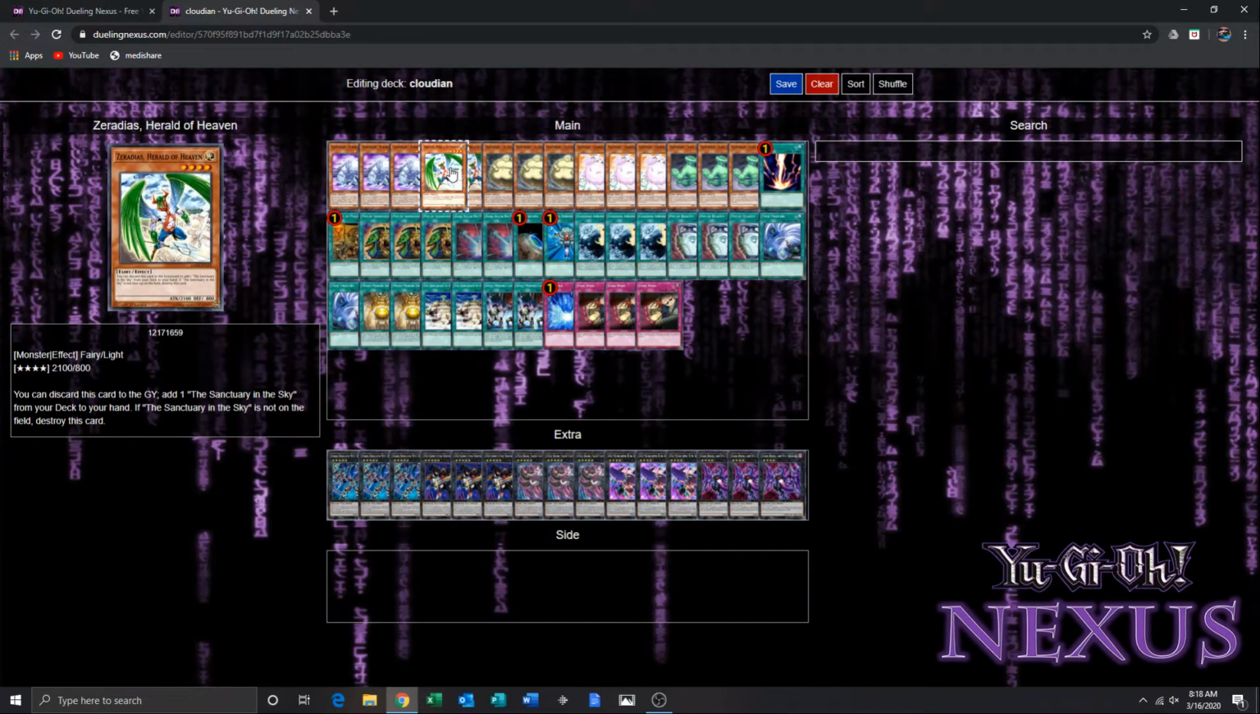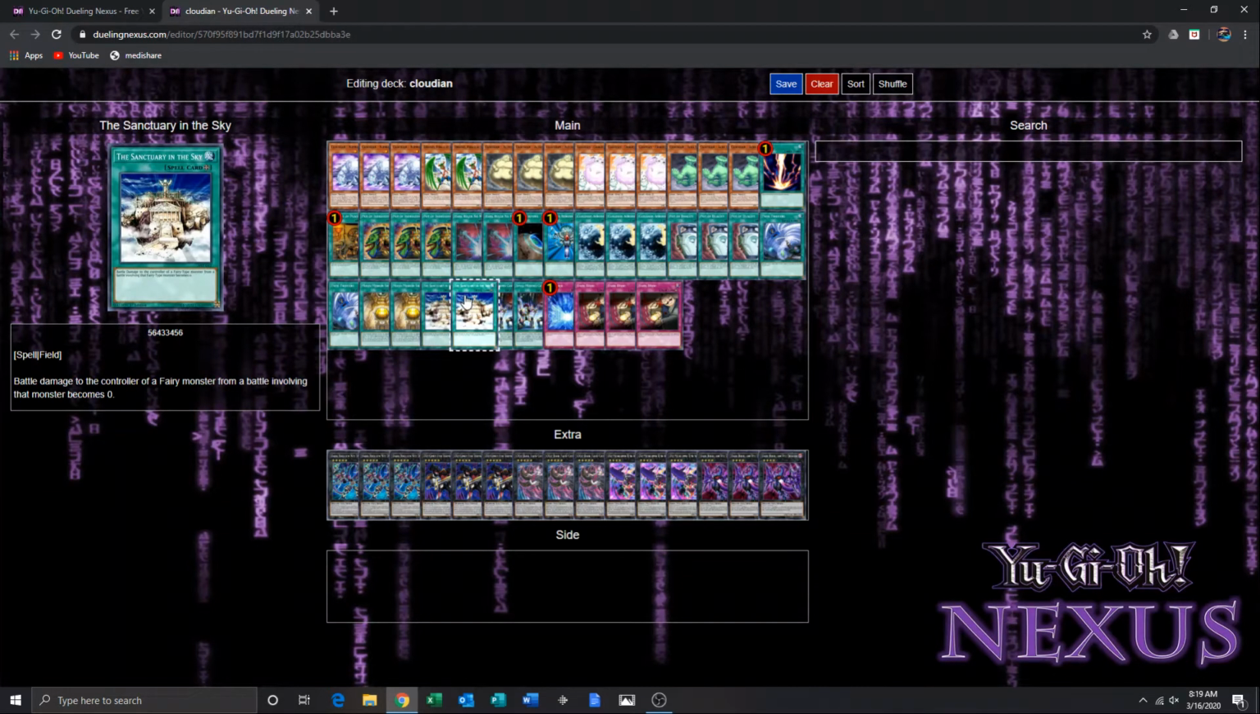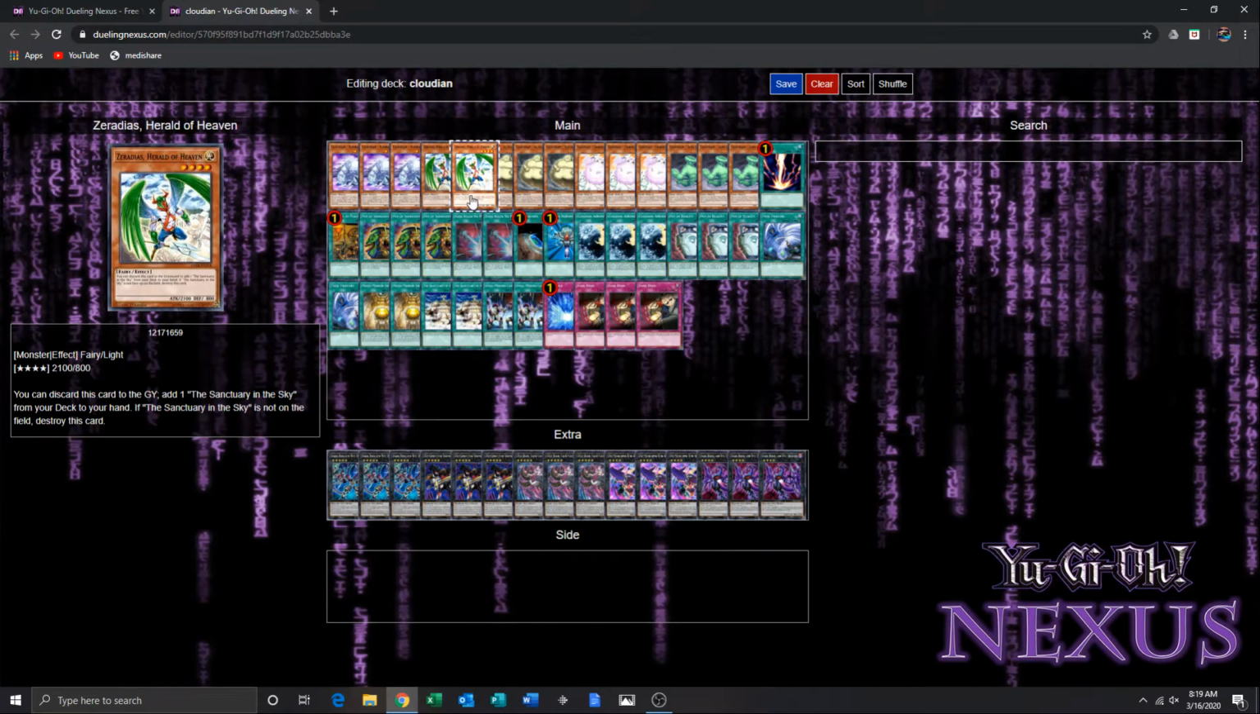And then 2 of this searches out your Fierce Well, or at least one of them, Sanctuary in the Sky. That's mainly what he's used for. You can also use him for attack, but that's mainly why you play him, is to get the Fierce Well.